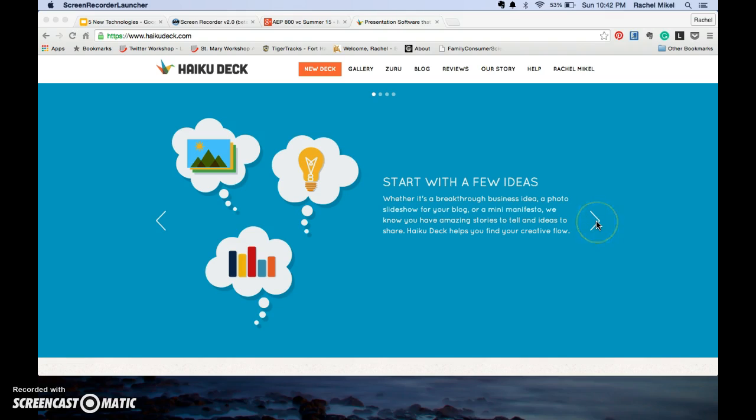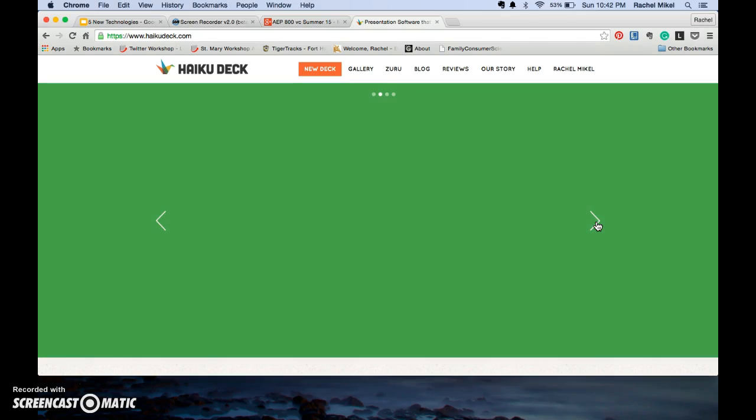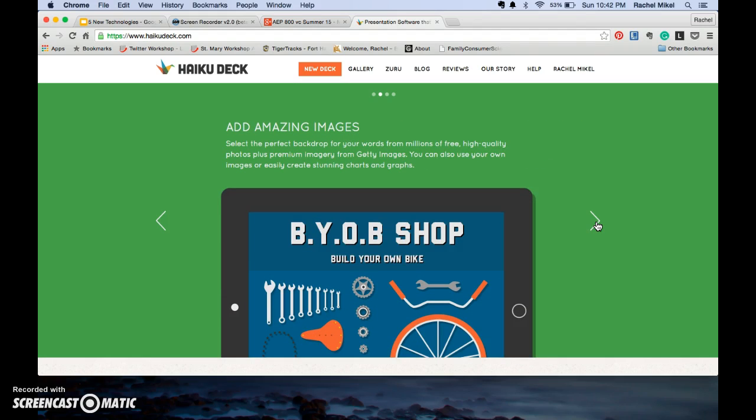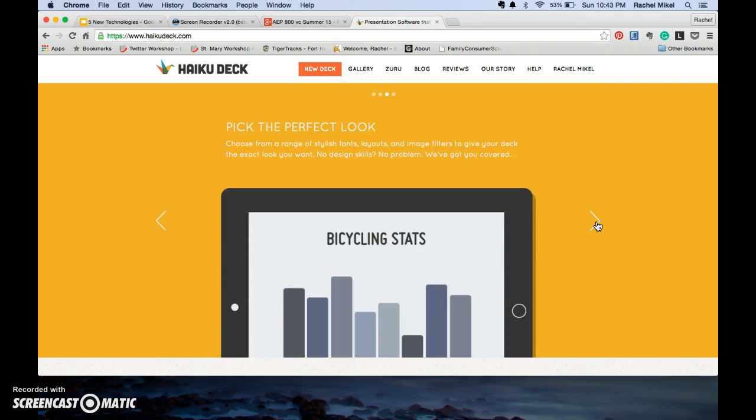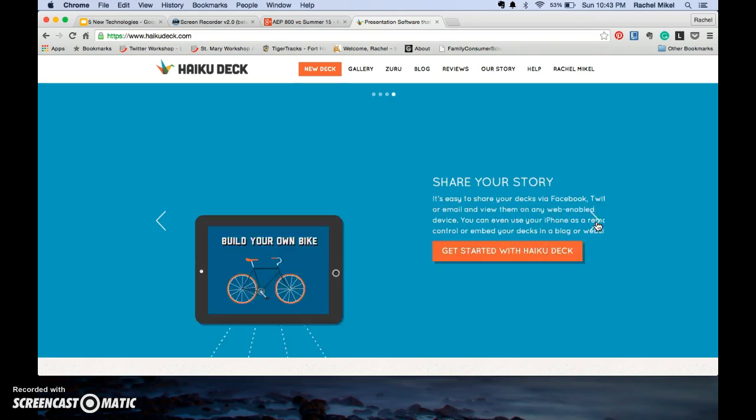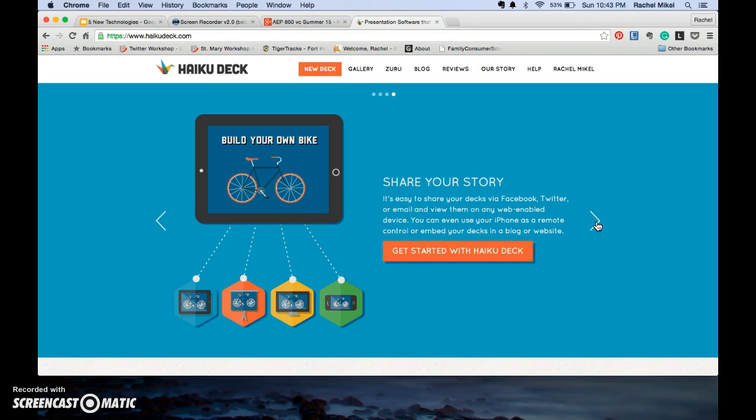You have a few ideas, and you get to add some. They have a really great gallery of images, really beautiful imagery. And then you can change it to however you want to, whatever design style fits your needs. You can also share that. You can put it on Twitter, Facebook. You can embed it into a blog. You can use your iPhone as a remote. I haven't tried that yet, but it sounds pretty cool.